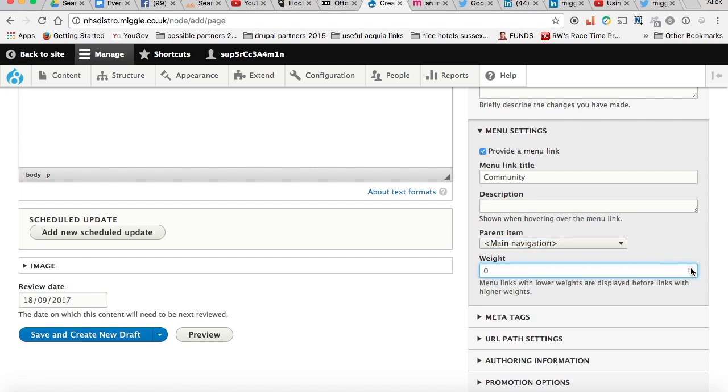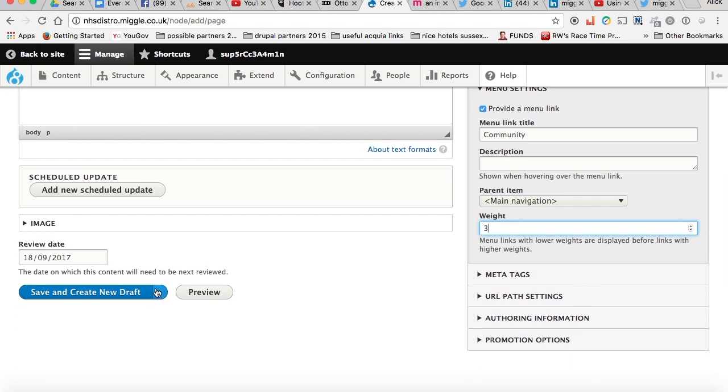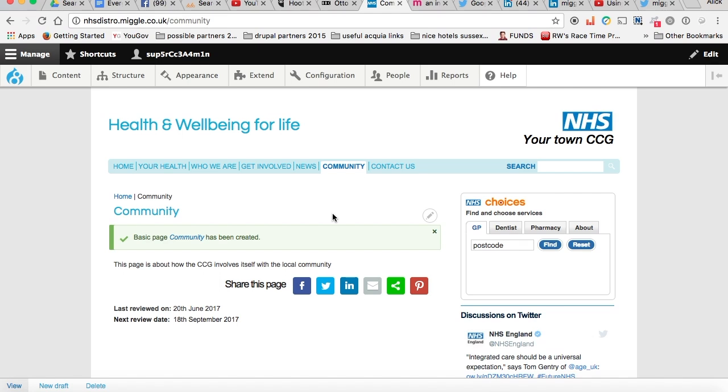I'm going to give it a weight of 3, which probably means that it will appear somewhere in the middle of that menu that I've got set up. And now I'm going to save and publish it. And now, as you can see, I've got a community top level section in my menu with my community page.